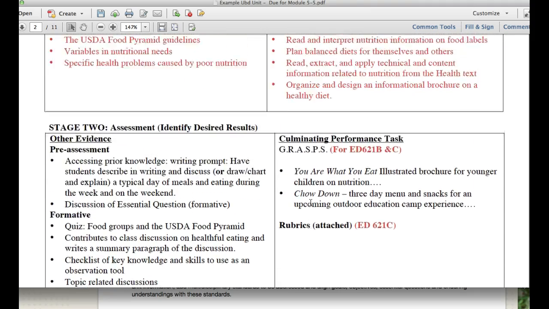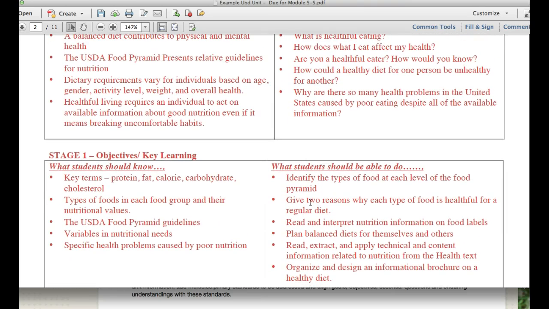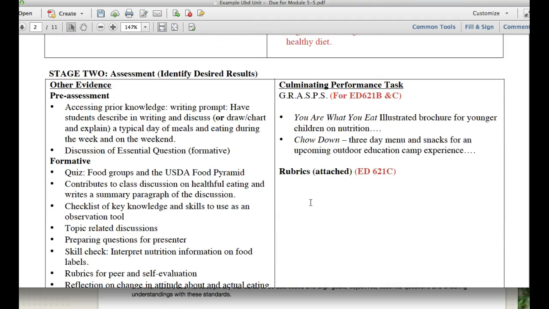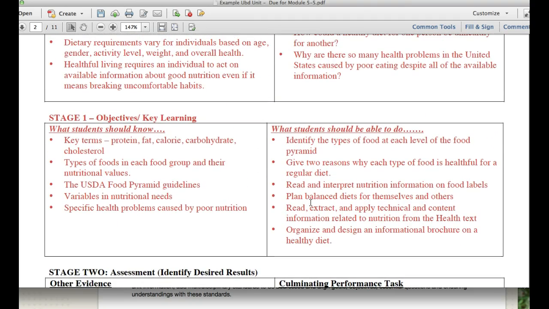And then that's it for this, what you're going to submit for this module. The rest of it, this is a complete unit. So everything that's in red is what you're submitting. Everything that's in black is to come or has been.